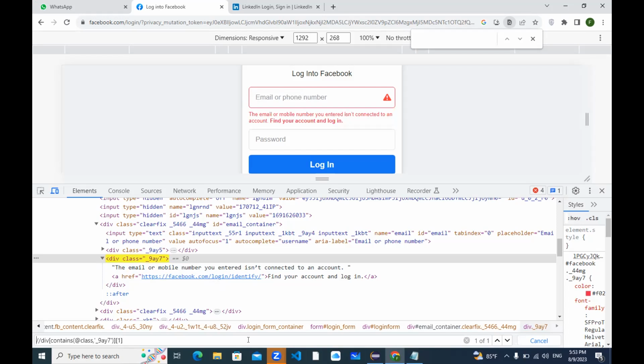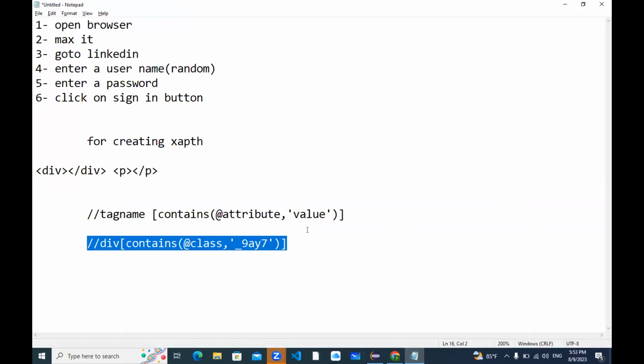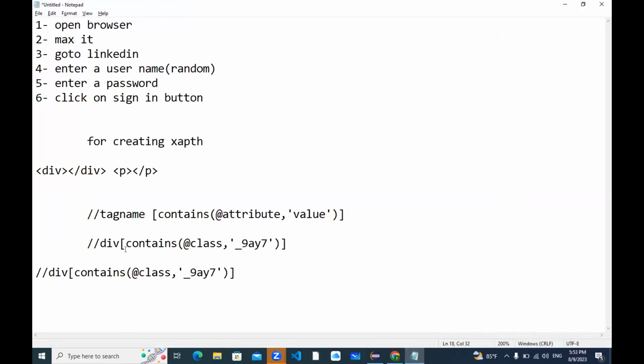Now I will try to wrap it inside the bracket. I'll wrap all of them inside the bracket. Now my formula is correct, it's 1 of 1, and it will directly select the actual path that I want to access. Now this is the actual path that we can read for the Facebook error message. This is the target or coordinate of the Facebook error message. Now let's add a square bracket at the end.